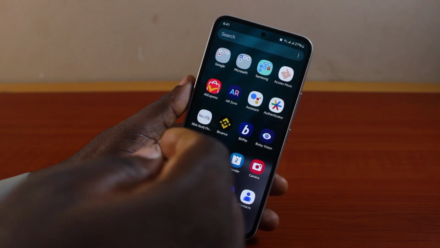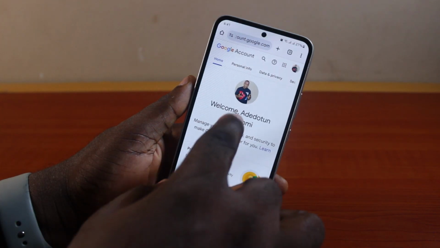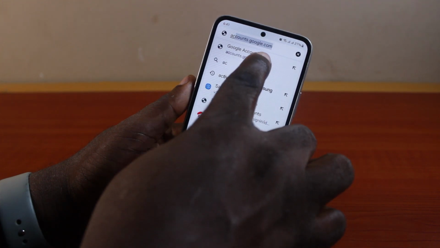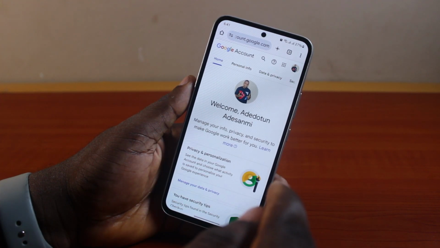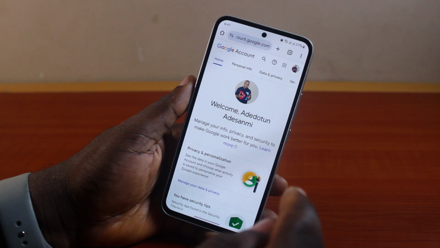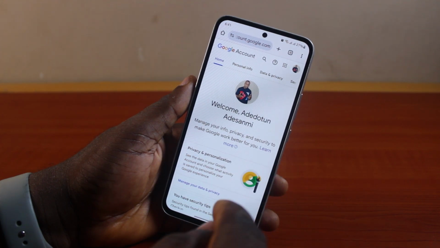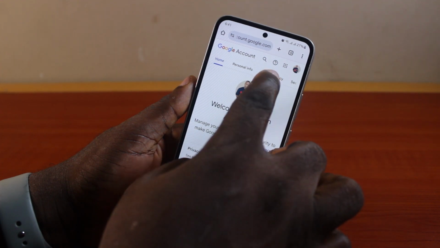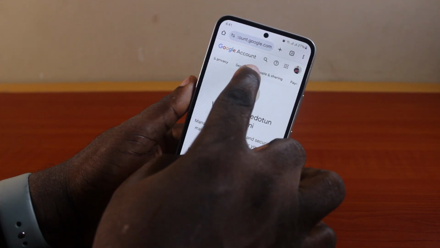Now the first thing you want to do is open a browser and then go to account.google.com. Now sign into the Google account you have signed into your Play Store, so this is important. Otherwise, you'll not be able to remove the device from your Google account as well as from the Play Store. Then go ahead and click on security.